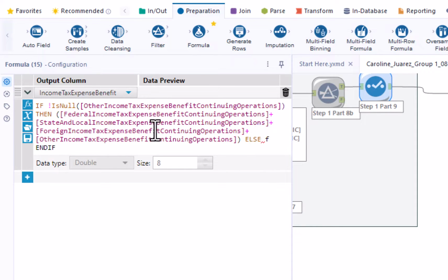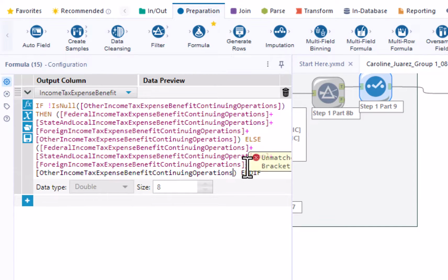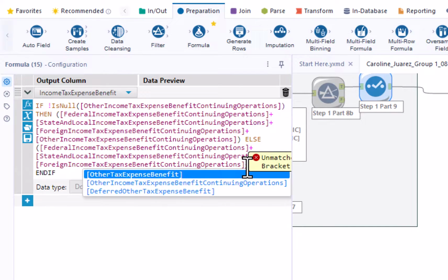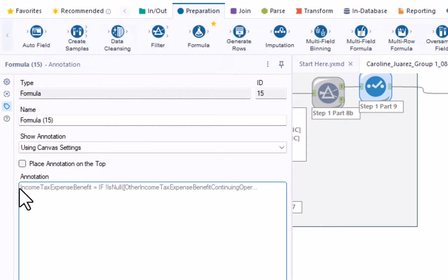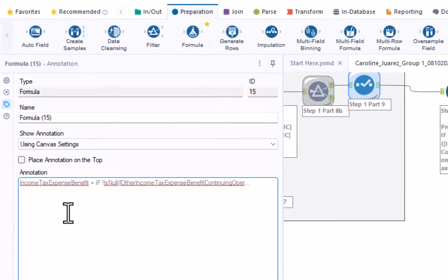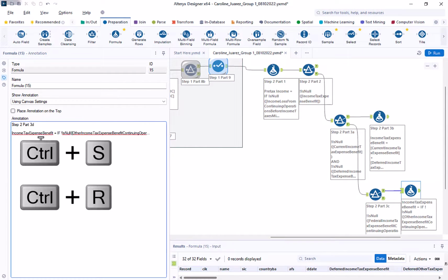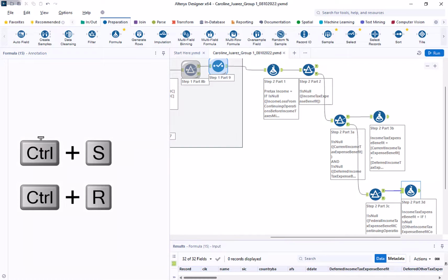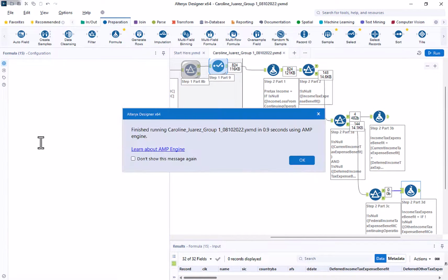In the F condition, we're going to copy the entire formula that we placed in T and paste it over F, but in this case, we'll eliminate the other field. The data type is already double, but if not, make sure you change the data type. Let's annotate this tool with Step 2, Part 3D. Then you can save and run your workflow, and you can use the results window to verify the data transformations.